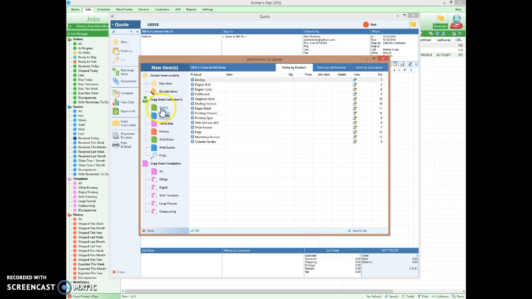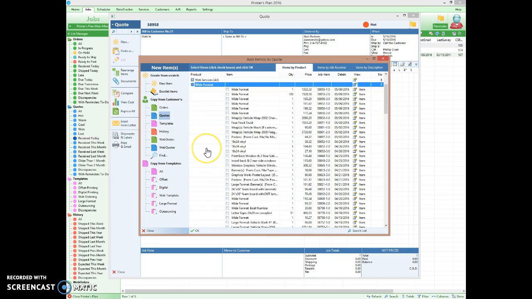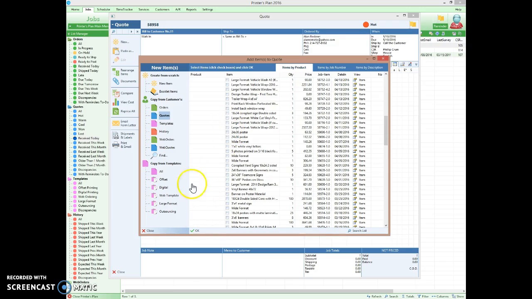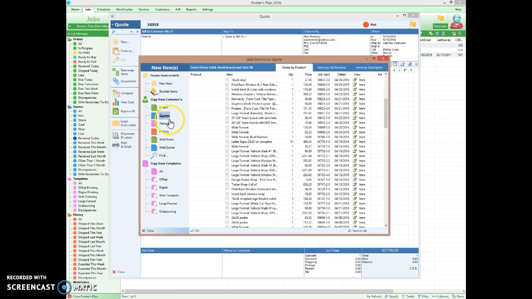All of these items from the customer's history or templates would be right here in these product subcategories, and it's searching. There's all the wide format stuff for customer 31 that has been used in the past, and maybe you want something from there. You check it, hit OK, and it'll pull it right in. This is info that's been in quotes before.